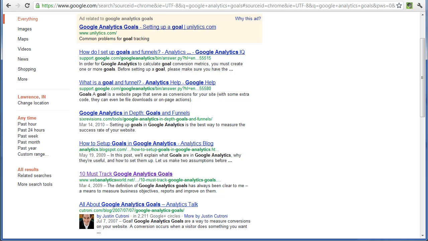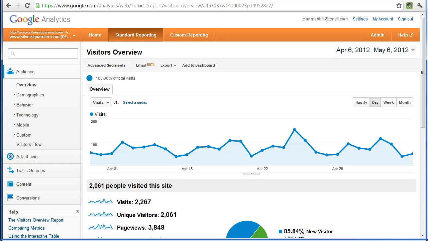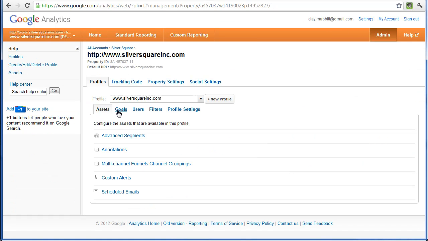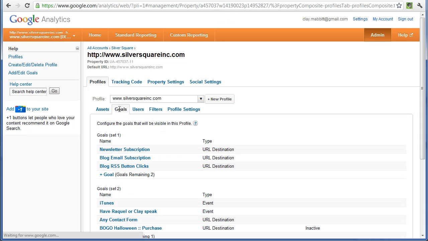So let's go ahead and jump into Google Analytics. I'm not going to cover the basic stuff out there about the reports here in the left column and digging down into where your traffic's coming from. I want to talk specifically about goals. So I'm going to bounce over to the admin area, and in particular there is a tab right here that I'm going to click on called goals.